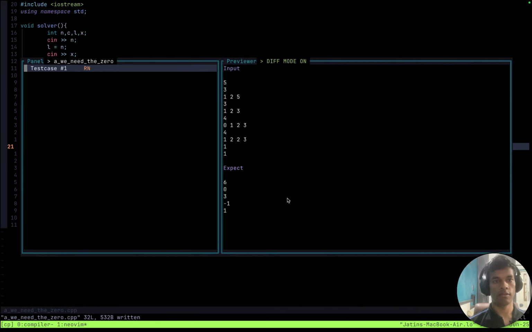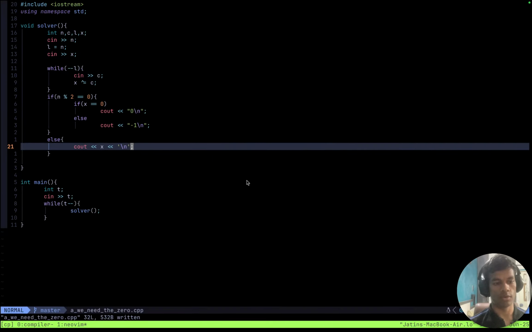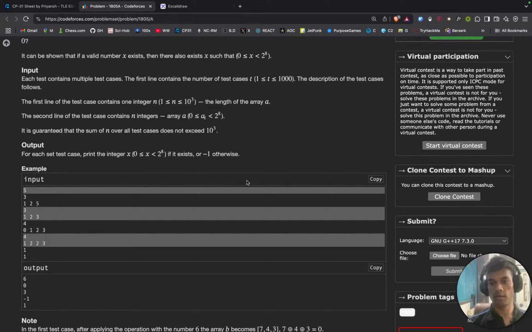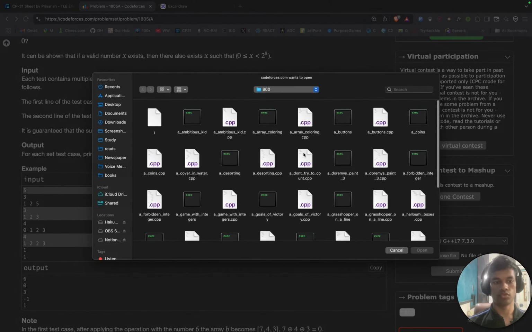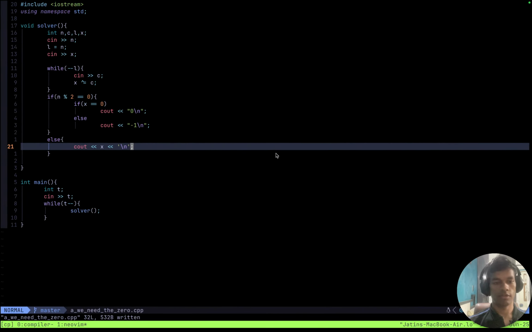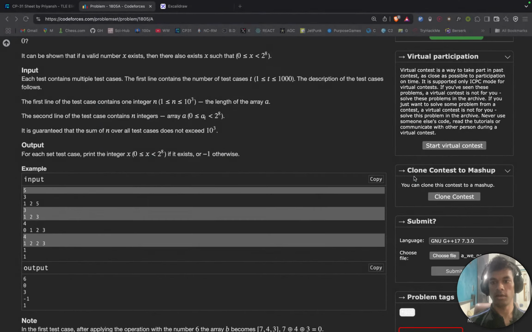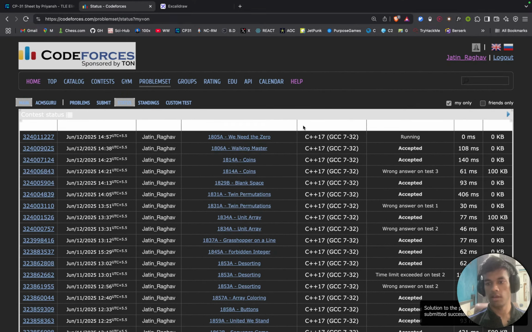Let's test run. Wrong answer for the third case. I gave up. Yeah, that is cool. 3 is correct and 1 is also correct in that case. Right. Choose file. What is the name? Name is a. We need the 0. Submit. Let's see, and it says accepted. Right.